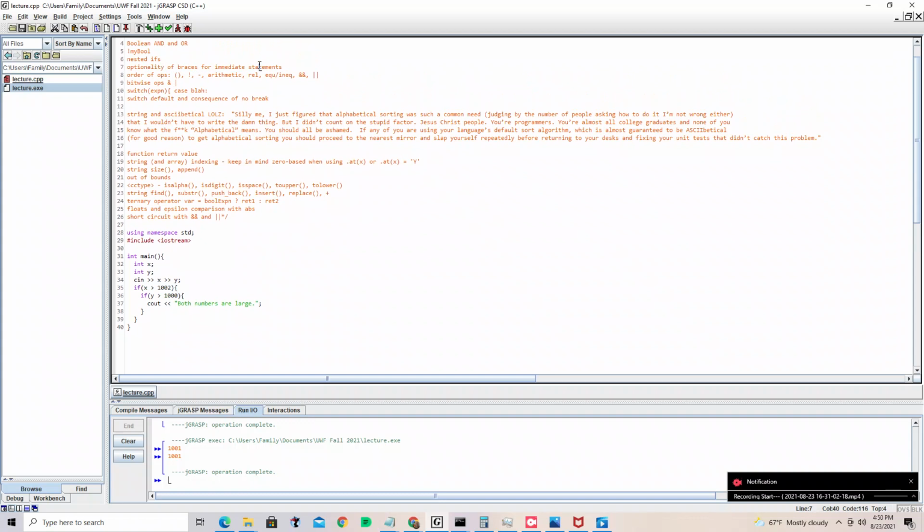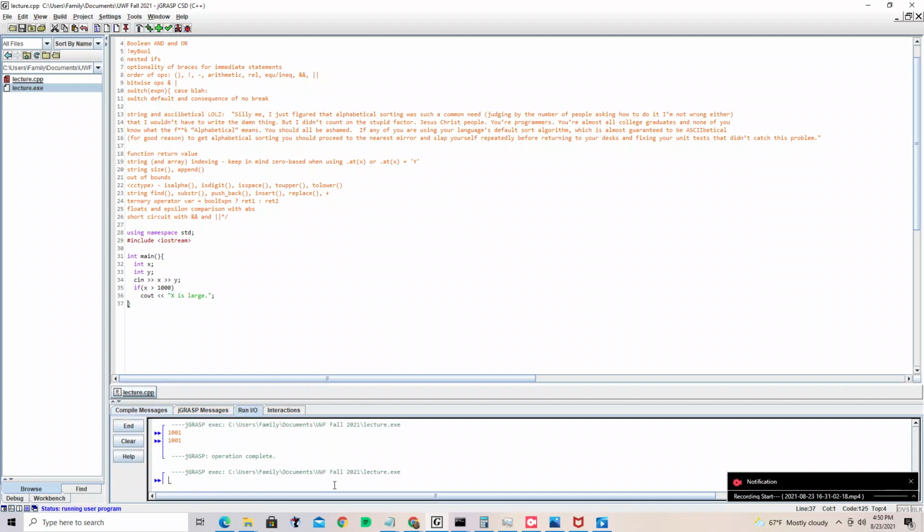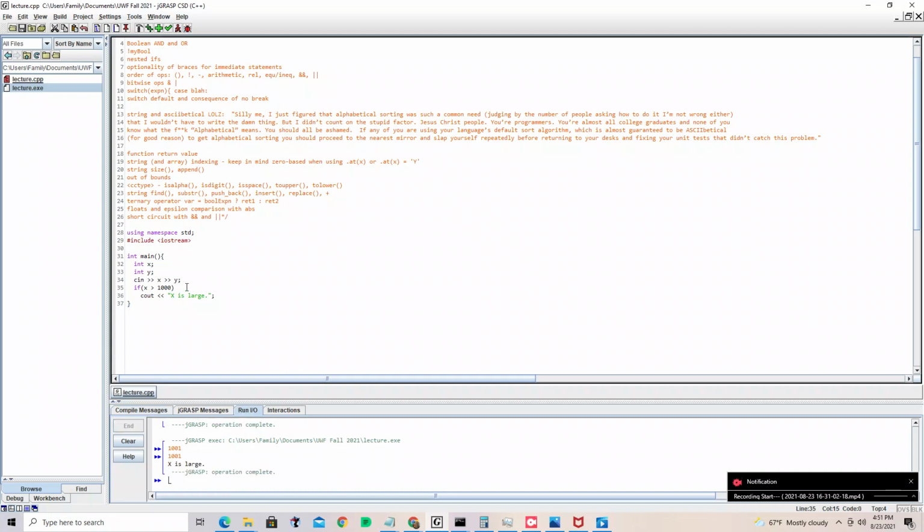All right. And so what we can do, if we have one statement we want to execute, we don't need to wrap all of this stuff. If x is greater than 1,000, then we can just display x is large. And it'll compile, it'll run fine. You could even nest these.